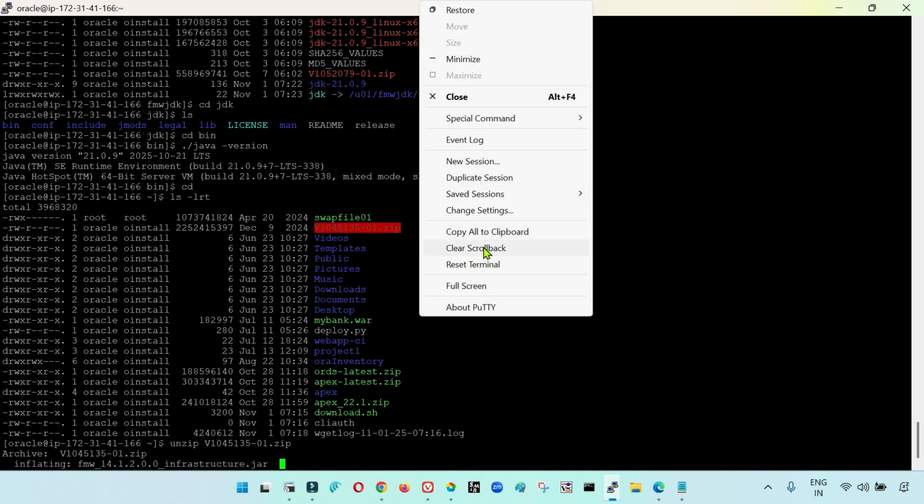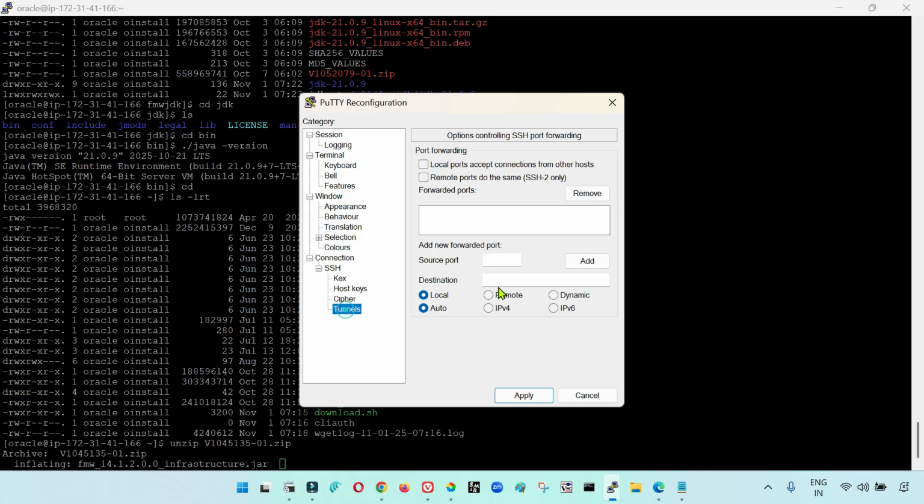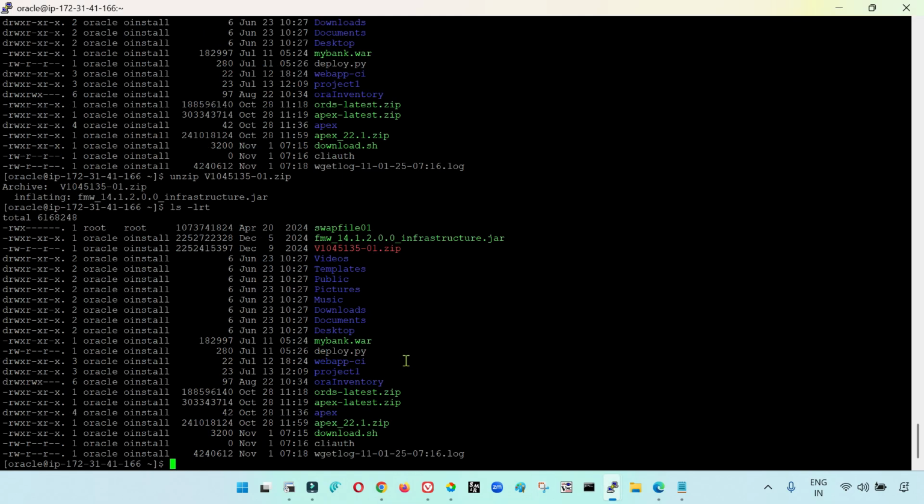And in between, I will create a tunnel to access my VNC server. For that, we need to go to the tunnels option, give the 5901 port, and then localhost:5901, and add. This is going to create a tunnel to my cloud machine, so that I can access it from my local machine with the help of client tools. Okay, apply. So I have accepted.